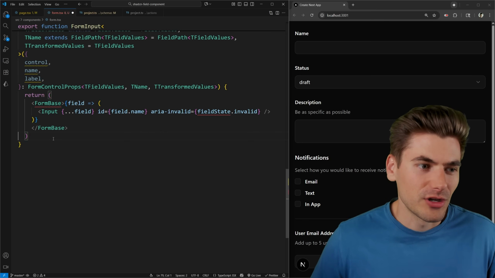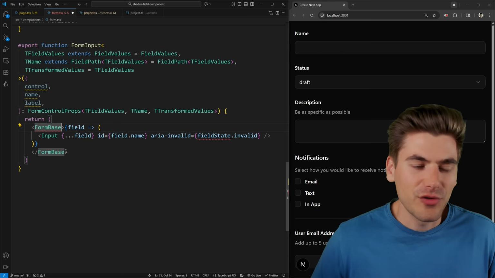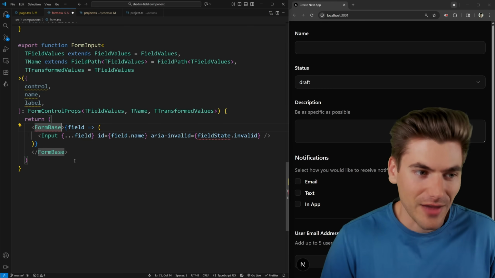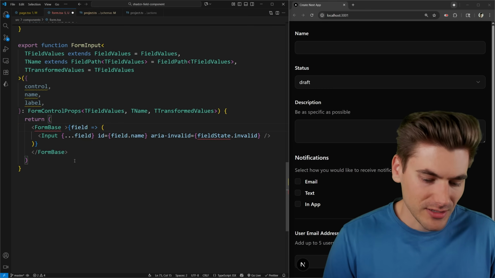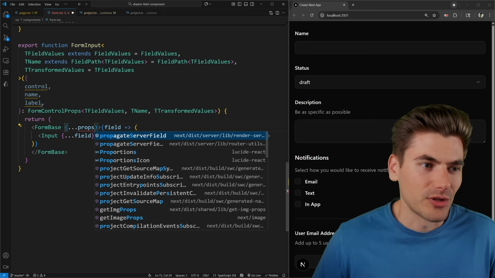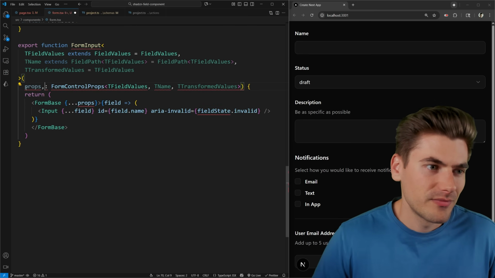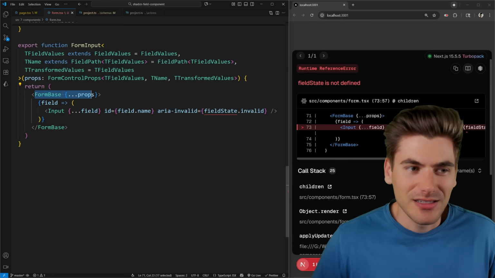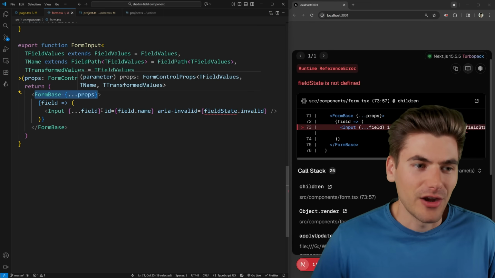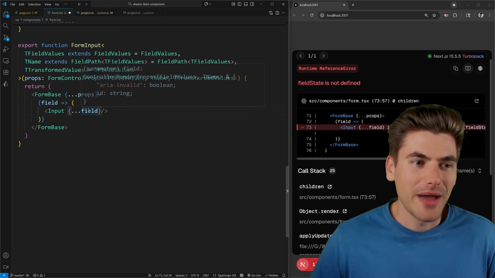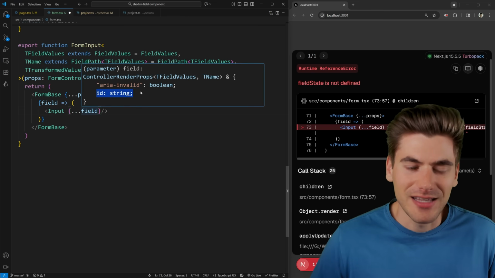So now let's just clean up our code slightly. There we go. And we have our form base, which is passing in that children. And of course, we need to pass it in all the props that we have as well. So let's come into here and we can say that we want to take our props and pass them along. And we're just going to say props just like that. Clean that up. There we go. So now it's passing along everything that's required for this, and our ID and our area invalid are being passed in as part of this field. You can see they're inside of the type for this.